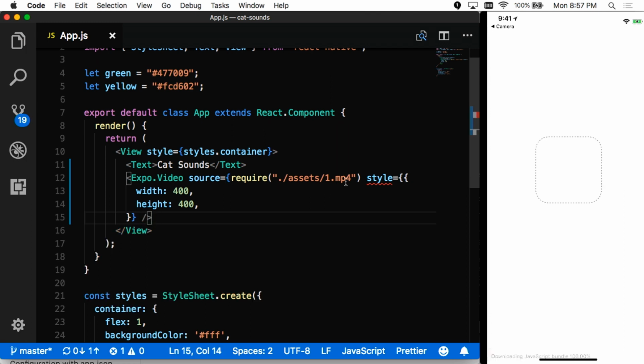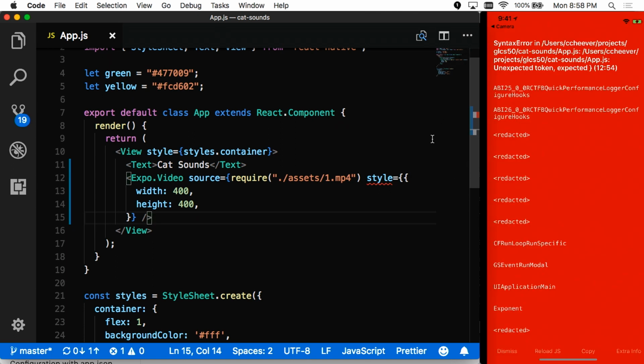And now if I save this, I think we should, oops, made a mistake. Oops, I forgot this closing bracket.